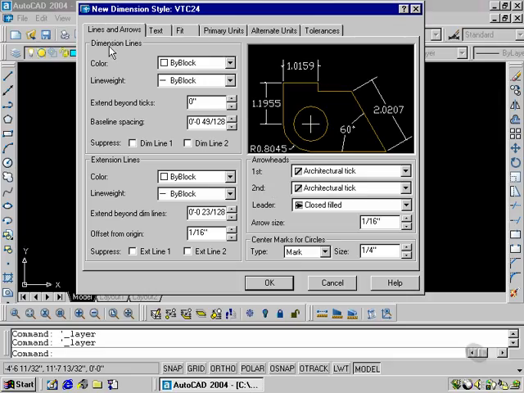And do the dimension lines, the color by layer, because we want it to take on the layer color. Line weight, I'm selecting by layer. Extending beyond ticks will be 1/16. Baseline spacing, we really don't do baseline spacing in architectural drawings. I'm going to set that to 0.